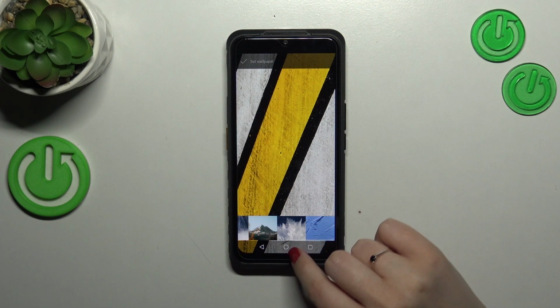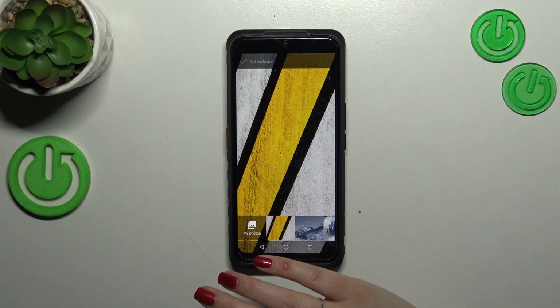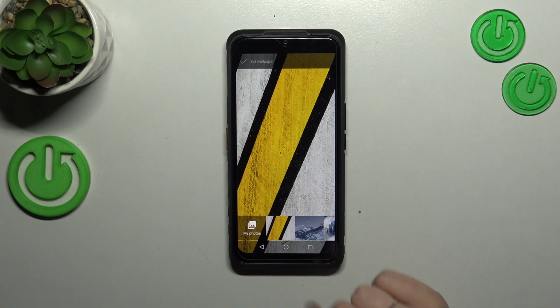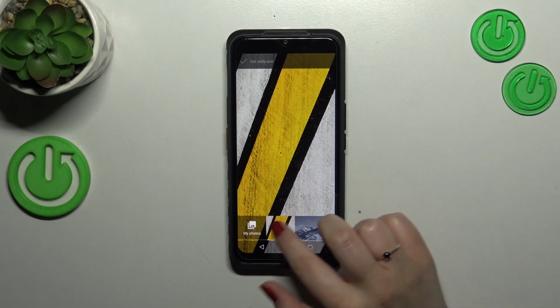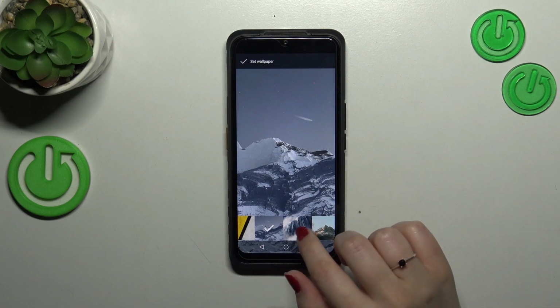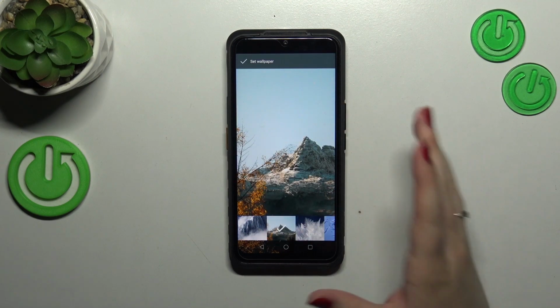And as you can see here, we've got some pretty options from which we can choose. What is more, if you decide that you want to go to your own photos, you can just tap on this icon here. Let's say you don't have to go back. So in order to check the preview of the wallpaper, simply tap on it, and as you can see, it will immediately appear right here.